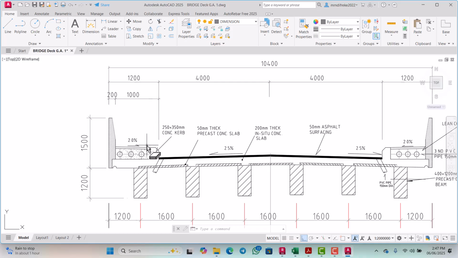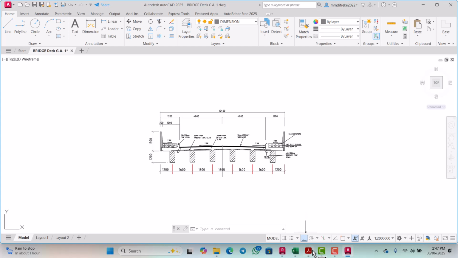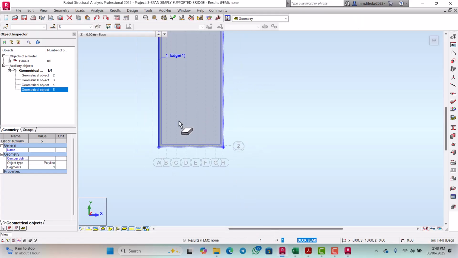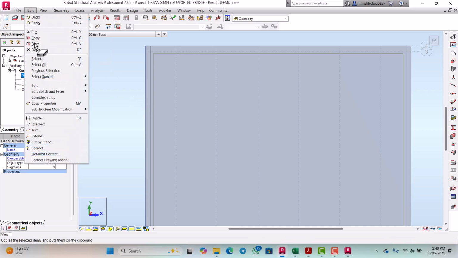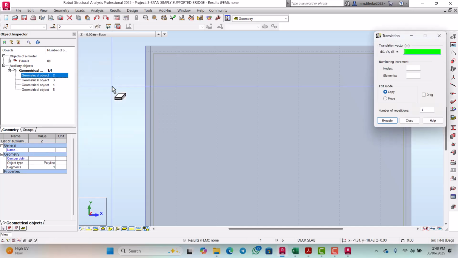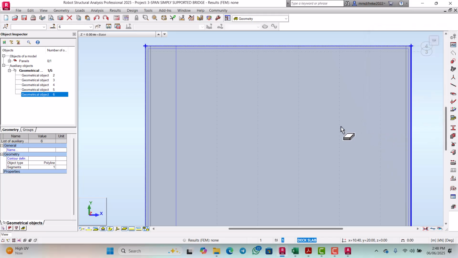I want to define the overall width of the walkway, which is 1.2. So I will go back, click on line 2. It's been highlighted. Come to this, click on this, click on 1.2, 0, 0, and I'll click on execute. Click on execute, click on OK.